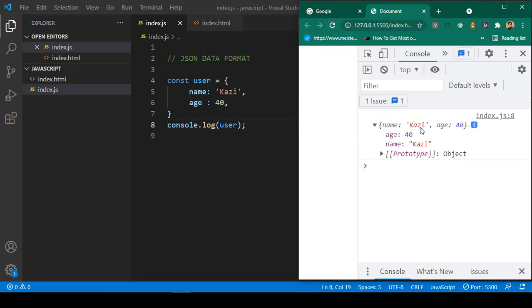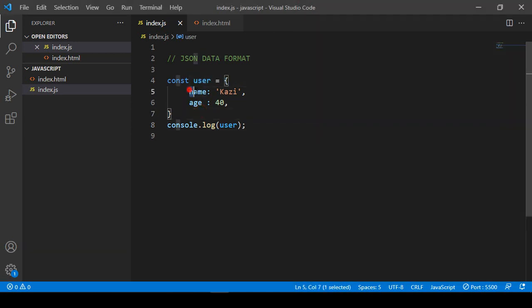It's not displayed that way when it is returned in JSON format. In JSON format, the property name will be in quotes, and then there will be a value. In JSON format you cannot add any undefined value, and also you cannot add any function. So that is the only difference, okay friend.